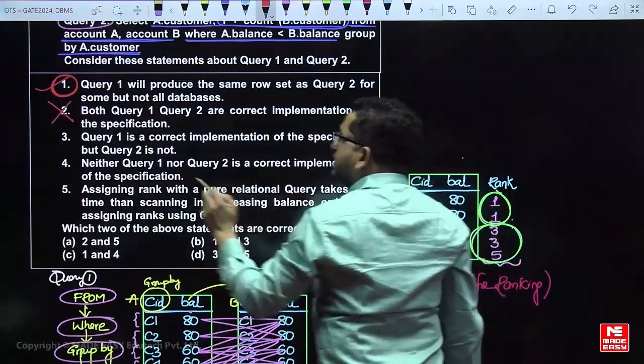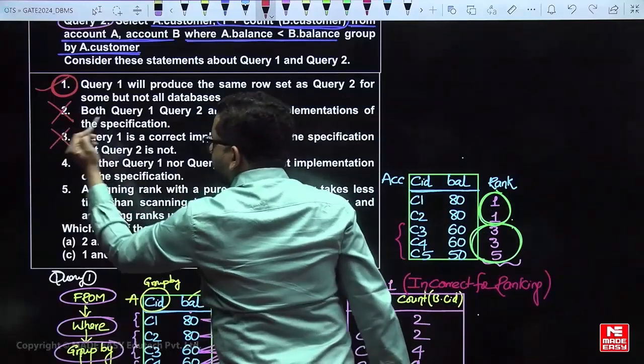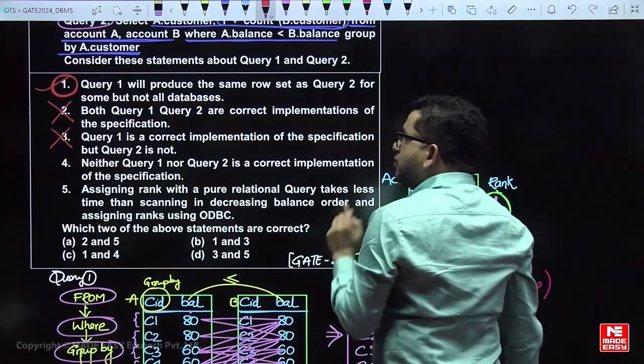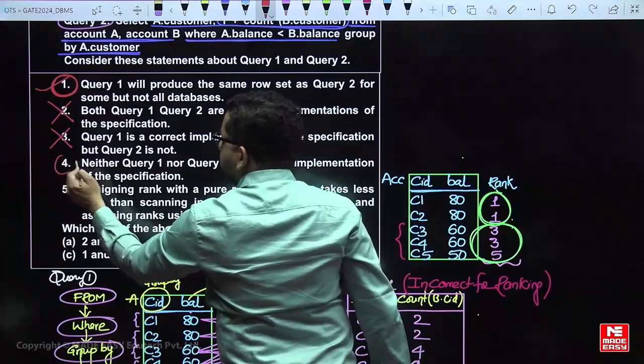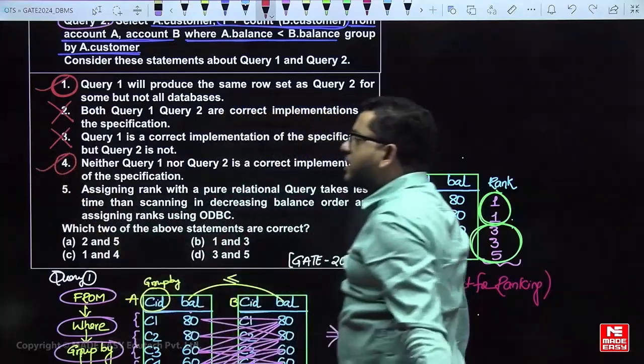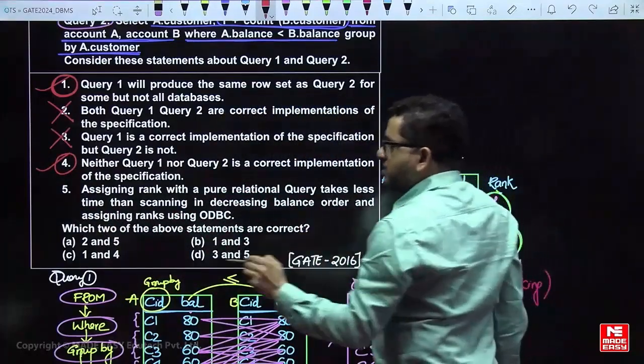The statement that query 1 is correct but not query 2 is also wrong. The statement that neither query 1 nor query 2 is correct is not correct either. Both are wrong queries.